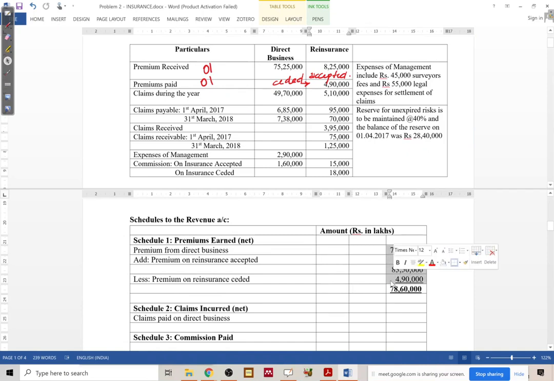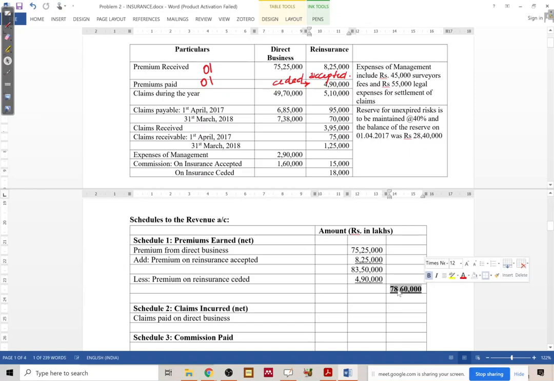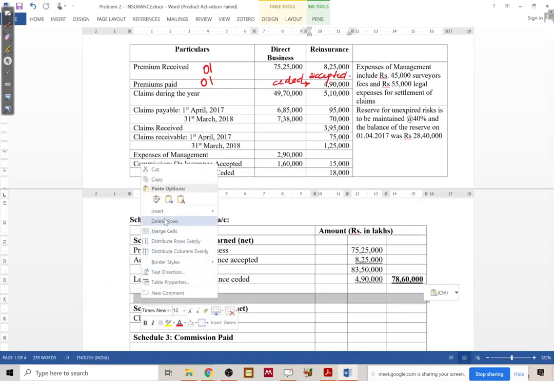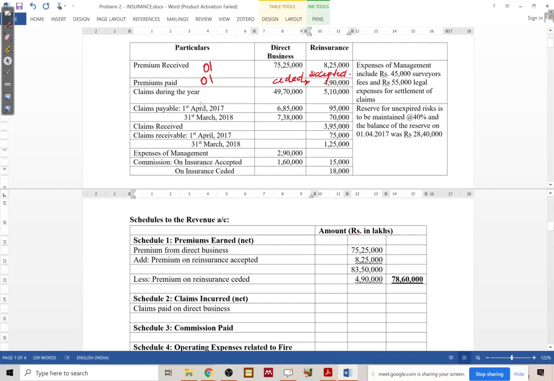Okay, alternatively you can show this in the inner column and just show the total outside so that it becomes easier to transfer that total later. Okay, so schedule 1 done. Add what premium you have received on the reinsurance accepted, deduct whatever premium you have paid or given out on reinsurance ceded. Okay, then the next item let's look at is claims.